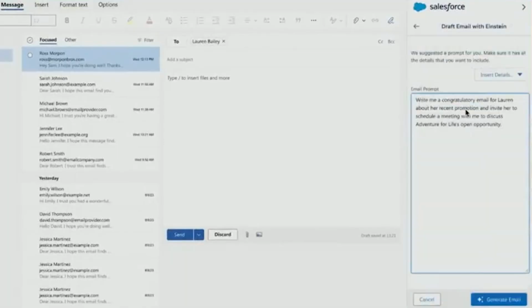She was on LinkedIn, saw an update, and asked Einstein to make that update in Salesforce. What about when you are in Outlook? Can Einstein help you there too?